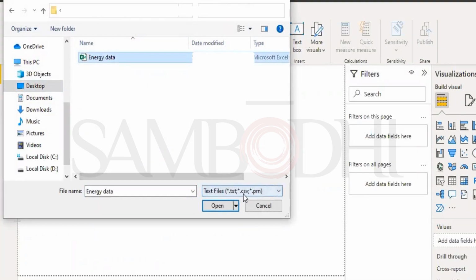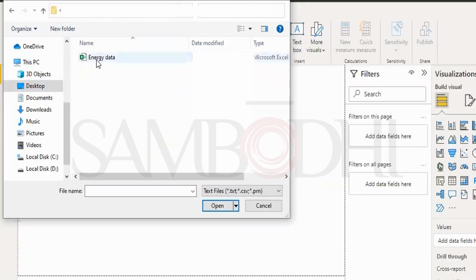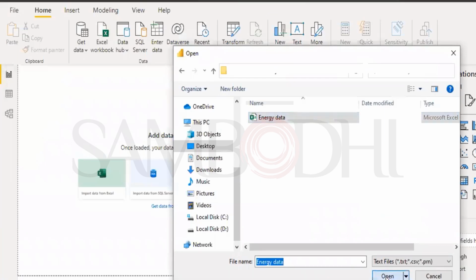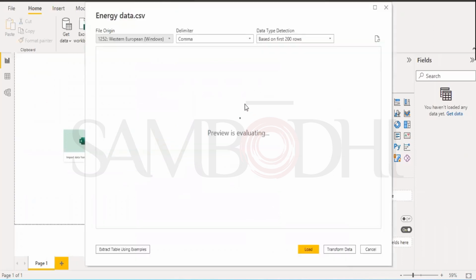Now you can read here that it's in the text or CSV file format. And why is it showing that? Because that's the file we chose. That's the file we've selected to import. I click open. You can see it's establishing the connection.